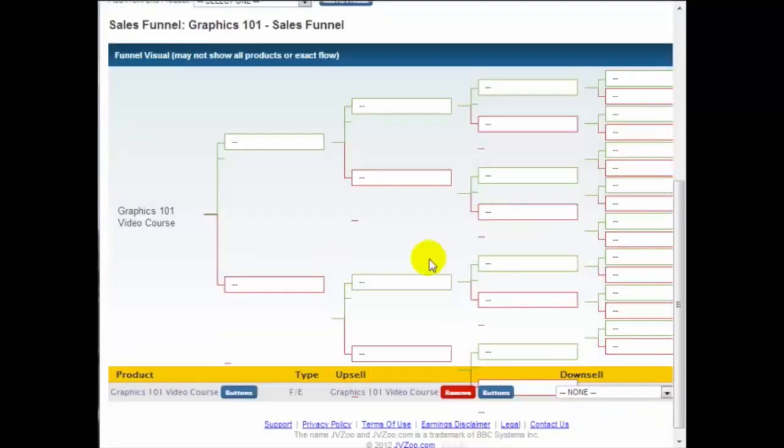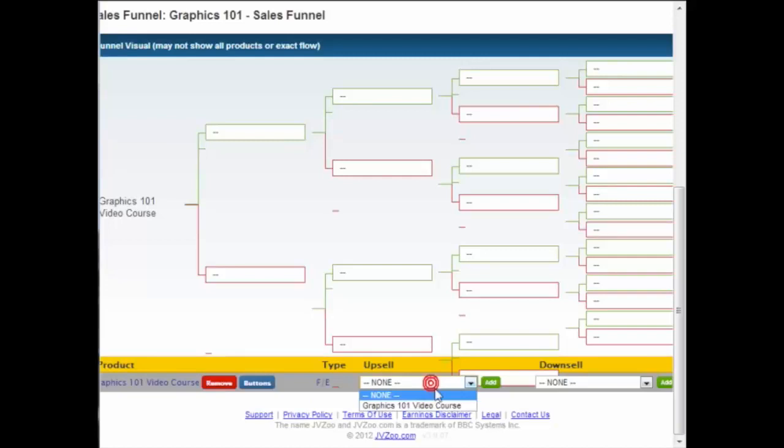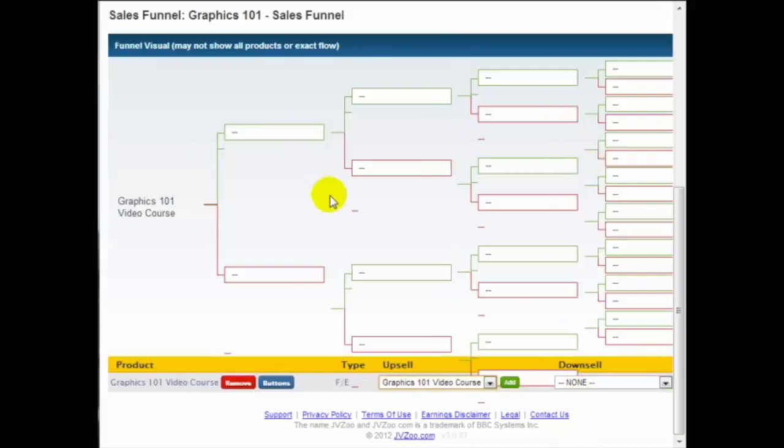So as you can see, if you want to add an upsell, all you have to do is simply choose the upsell here, and what happens is it'll appear here, and then the downsell appears here. After that, another row will appear, and so forth. So as you can see, it's really not hard.